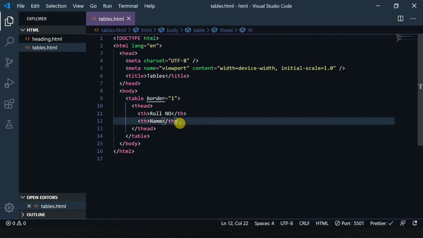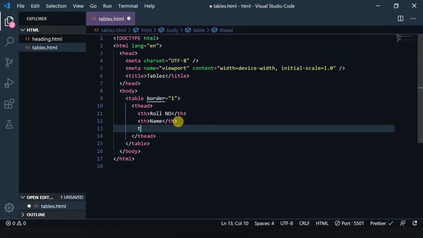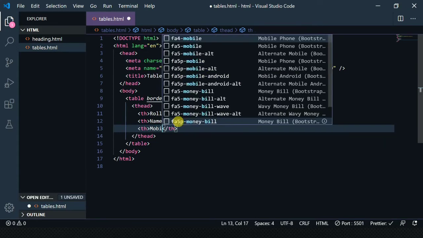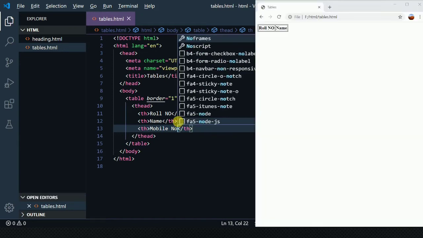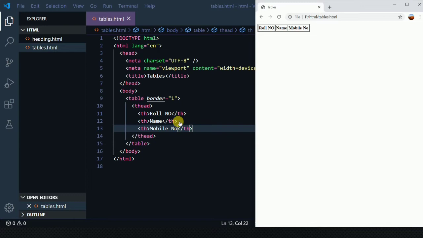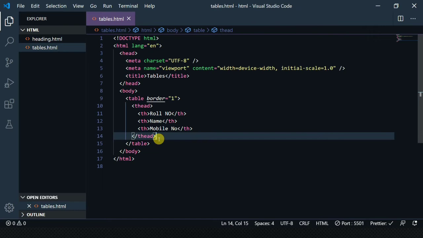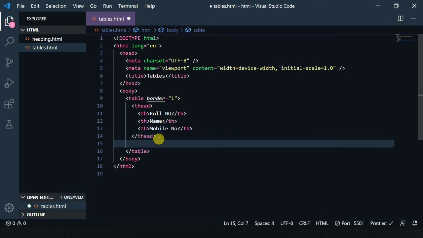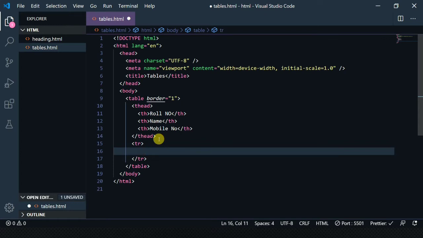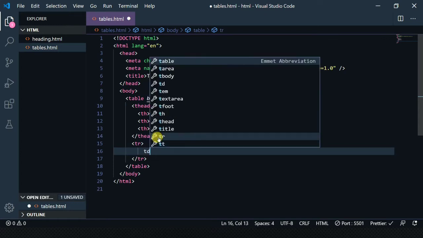I want one more heading, that is th mobile number. This is the table head tag, that is t-head. Inside that, if you want to specify the columns, you specify them using th. This is one thing, that is about a table heading. Now I want to add the actual data. For that you are going to use tr, which stands for table row. Inside that you have got 3 columns, no? So here td will come.